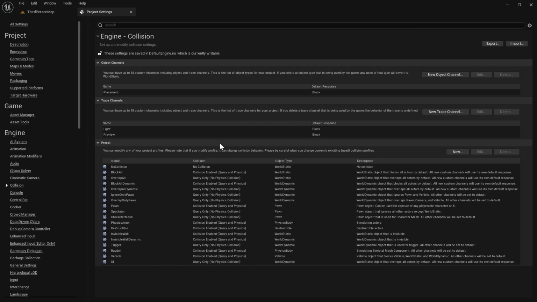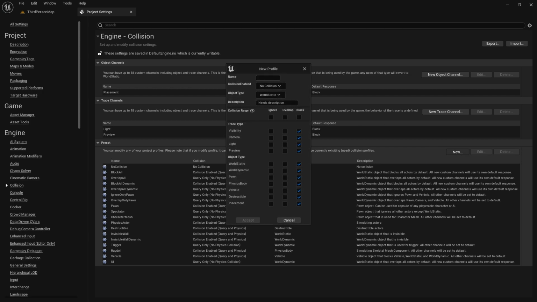Then we're going to open up the preset and we're going to click New, and this is going to be called Placement Preview, spelled exactly how I've spelt it there. We're going to set this to Query Only, World Dynamic. Now we're going to tick the overlap option at the top here and then set it to ignore all of the trace channels and then block the placement. Now depending on your project you may have additional settings in here. If you're not sure what to set them to, then I recommend just setting them to ignore. Then we're going to hit accept.